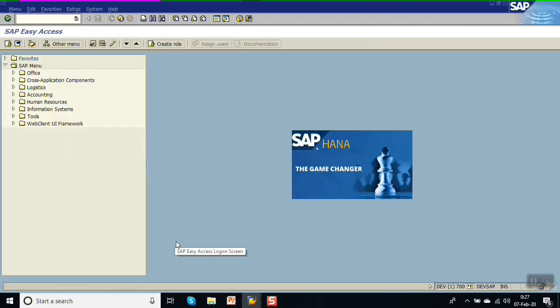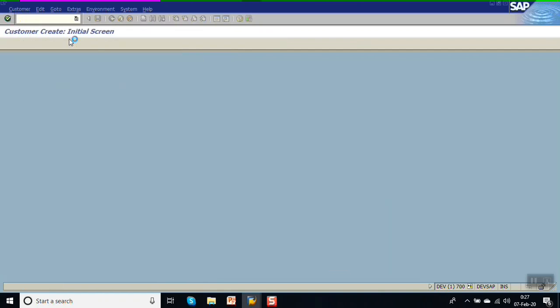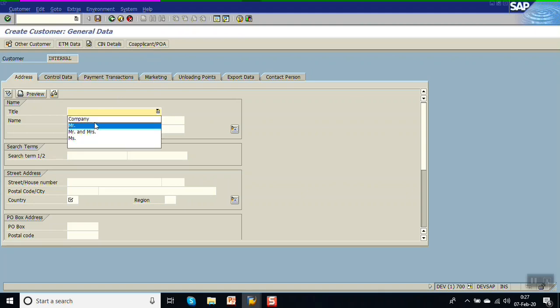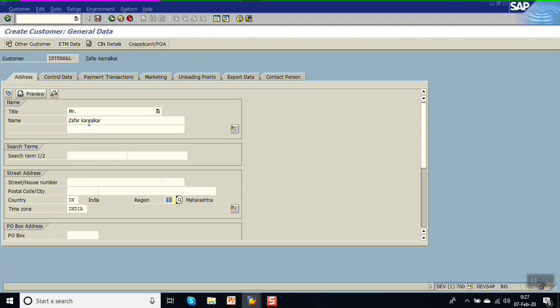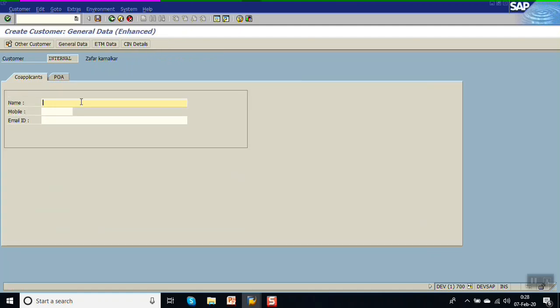Go back. Now again go to XD01 T code. Remove the company code. So you can see the new tab is here. First we'll add the basic information. Okay, click on co-applicant/POA. Earlier this tab was not there. So you can see our new tab here. Enter the name. Go to tab 2, POA. Enter the number.